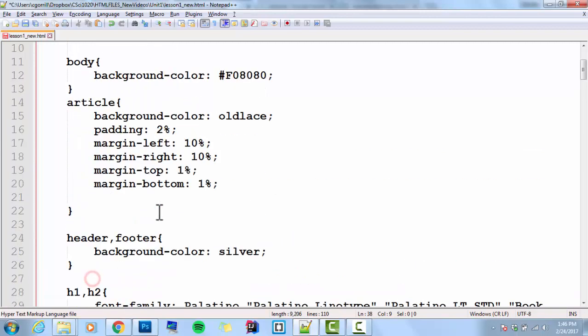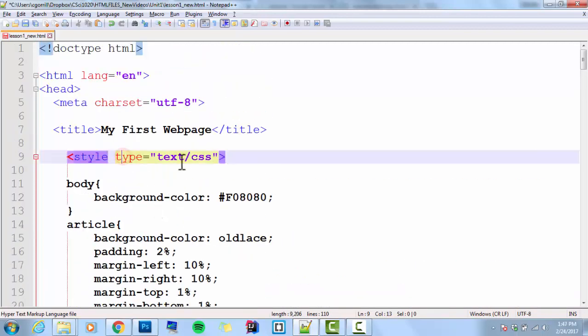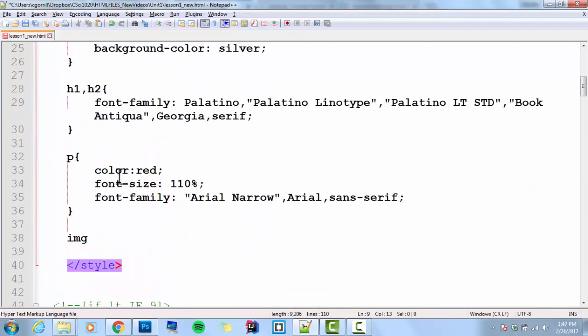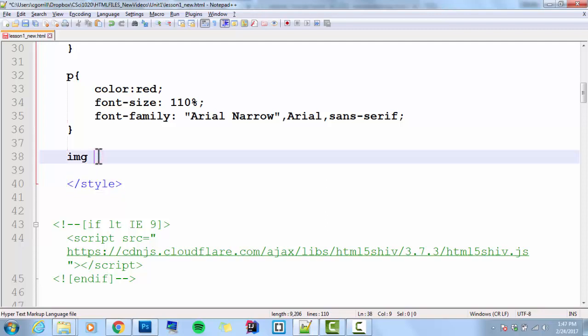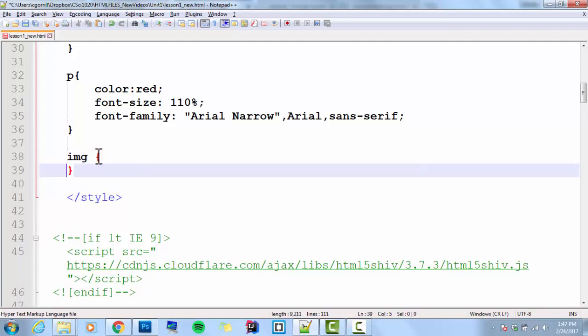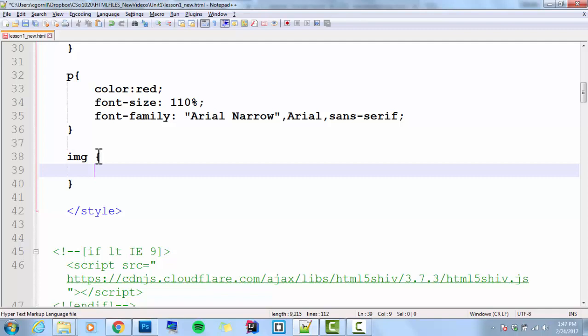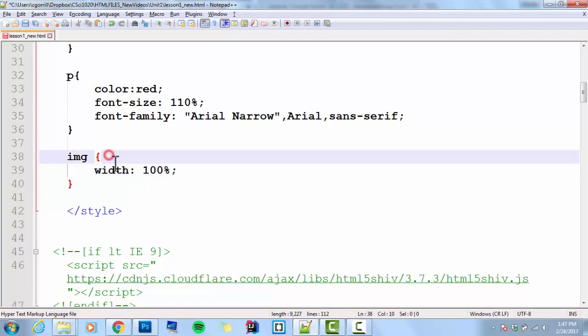So I'm in my style sheet, just so you know. Style type, text CSS. I'm going all the way down to the bottom. I'm selecting image, putting my brackets in, and I'm going to do this. Width, colon, 100%, semicolon. What this says is that all images will always be 100% width of their containing element. In other words, the thing that they're inside of, it'll take up 100% of the space.